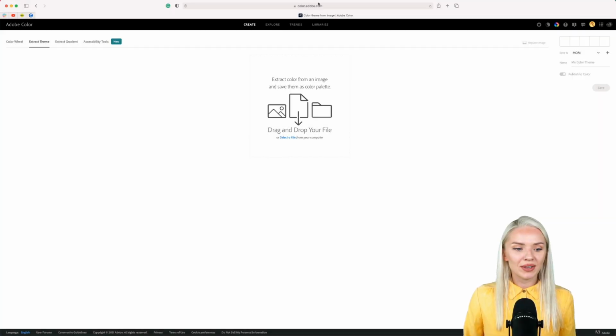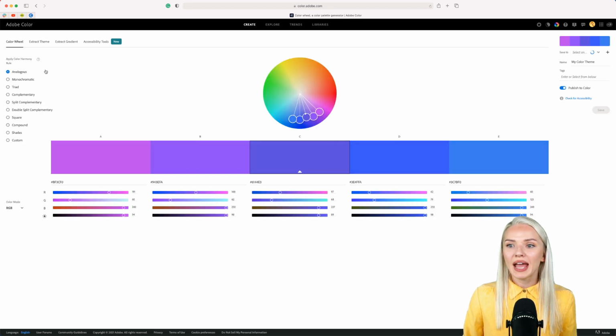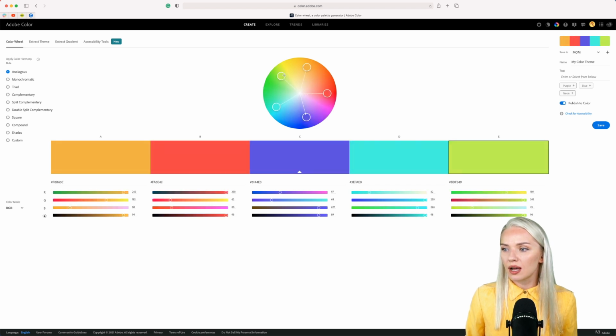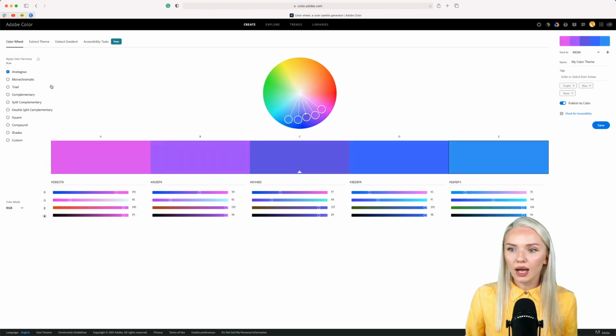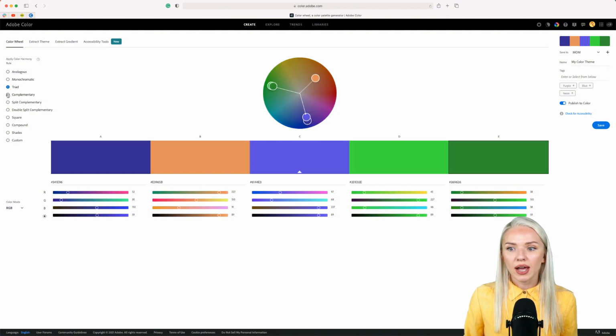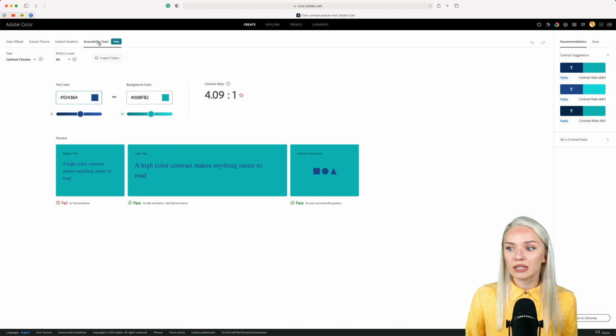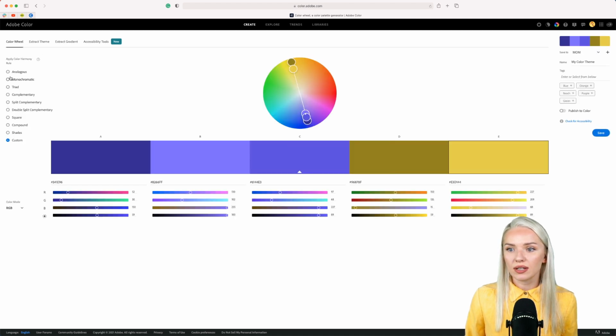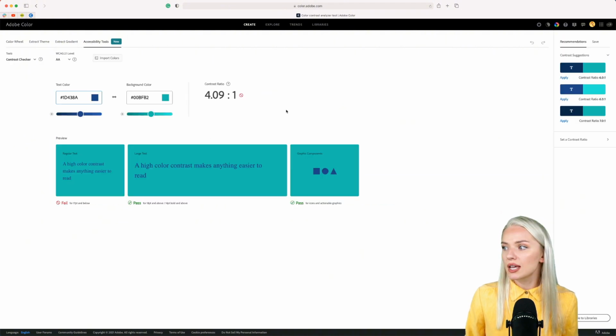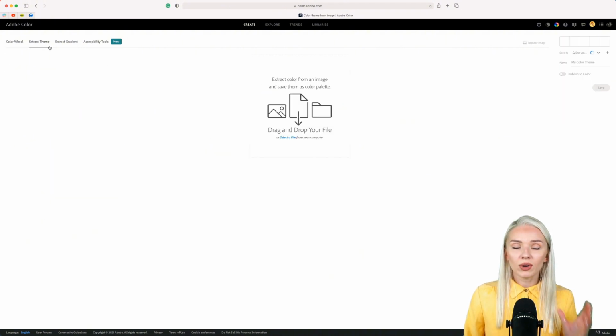All right, I am here in color.adobe.com, and here we have one thing that I really love. It's the color wheel. We can find colors that are either analogous, monochromatic, triad, complementary, and so on. So this is also a really good way to build a color palette. And one other thing that I love here are the accessibility tools. So here we can find color contrast and check if we have enough contrast in our colors. So that's definitely a really good tool. But one thing that I want to share with you is the extract theme tool here.